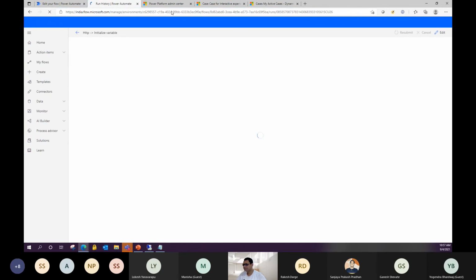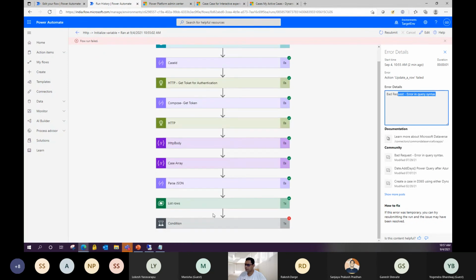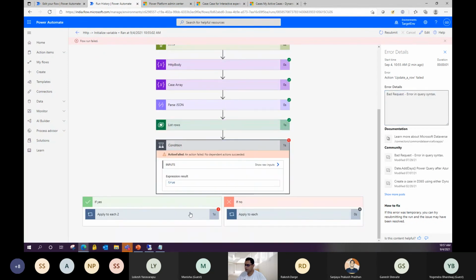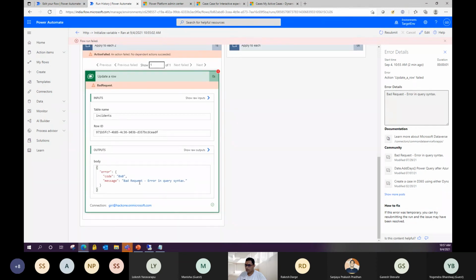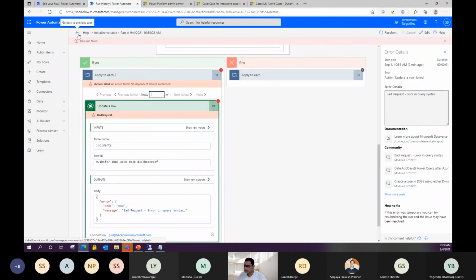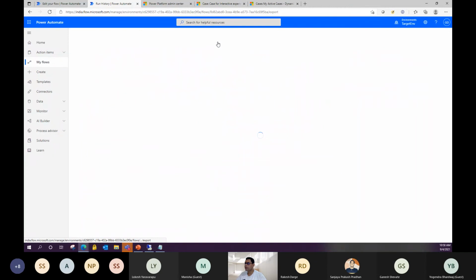Bad request. Another query syntax. Okay, I'll check this basically. I think there is something misaligned. I was doing some changes this morning. Maybe that. Let me export this.